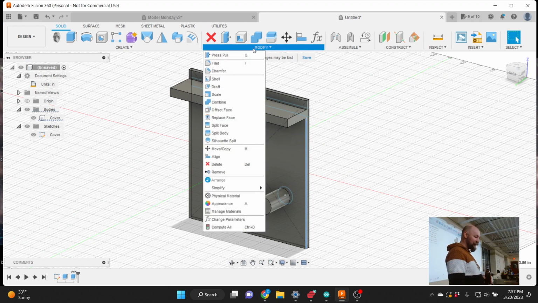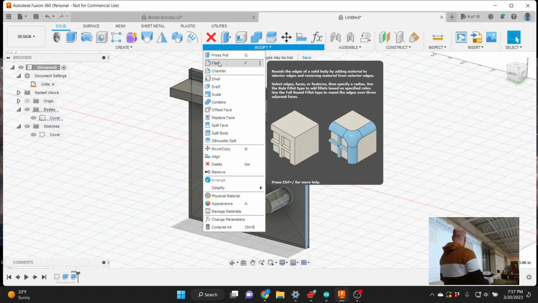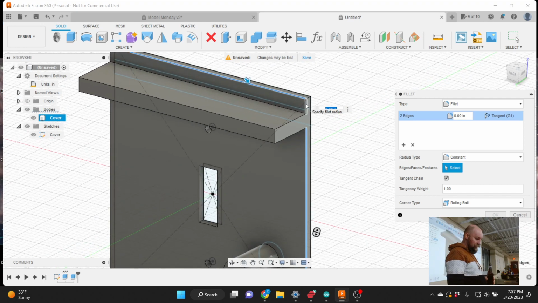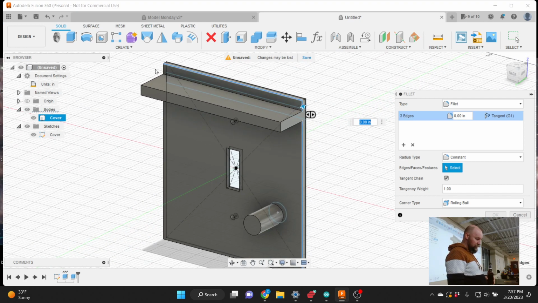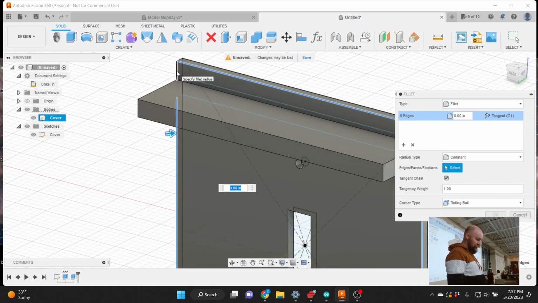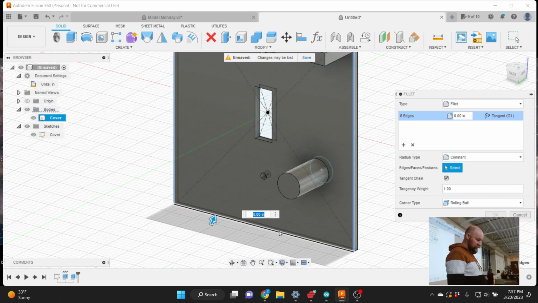So I'm going to add that in. From the modify menu this time, now that we've got bodies, we can modify them. So from the modify menu, I'm going to go ahead and choose the fillet option. And I'm going to go through, zoom in, and pick the front edges of just my light switch.